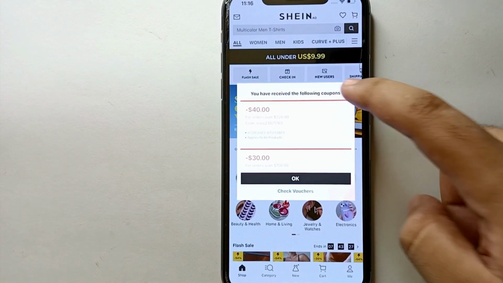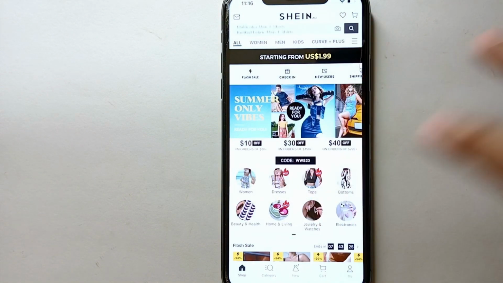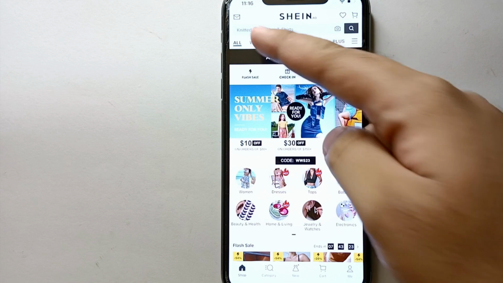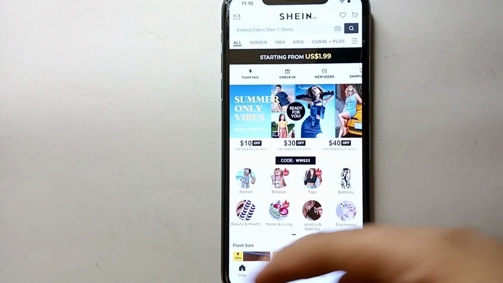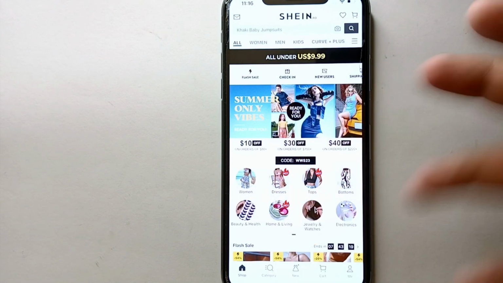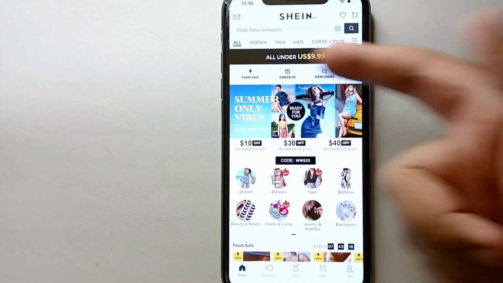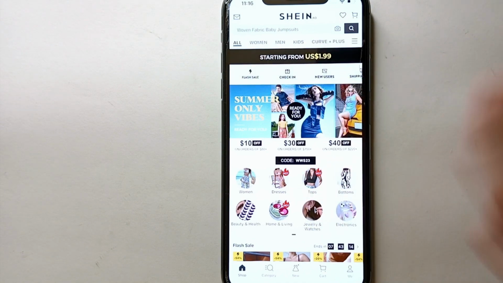Once app gets open, you will see its interface. This is how the app looks. First, at the top, you will read the title of the app. Then you will find some options at the top and bottom, and in the middle of the page, you will find bunch of products.